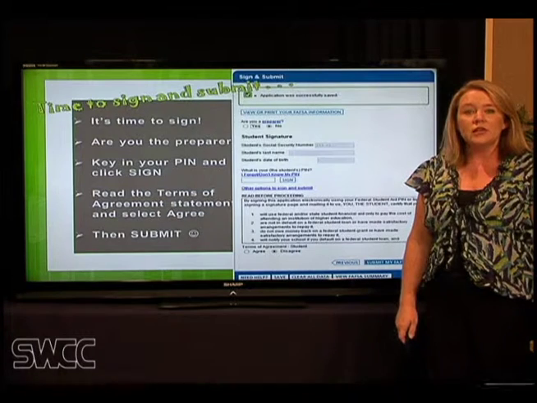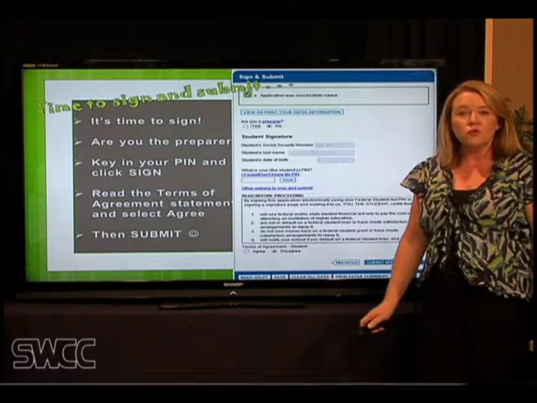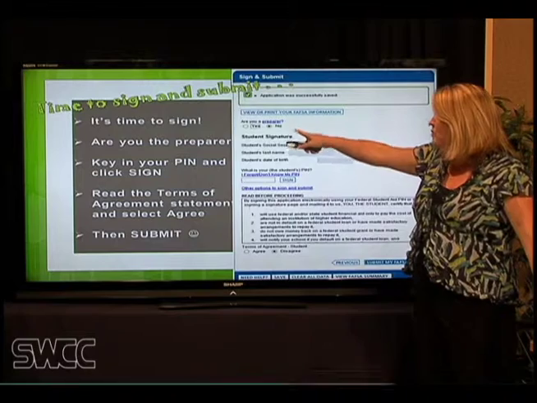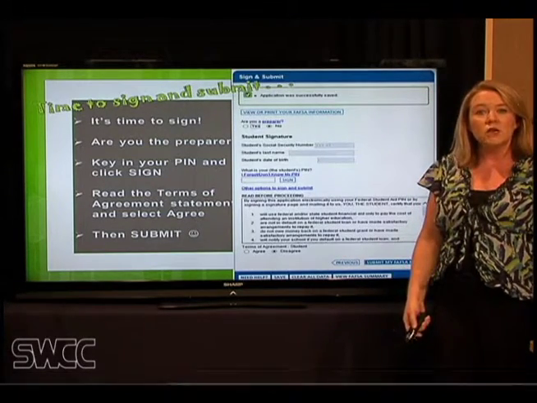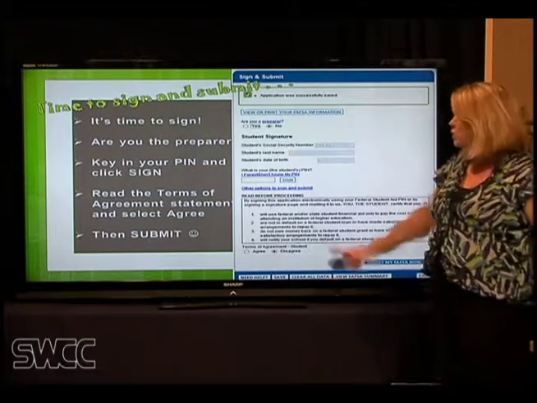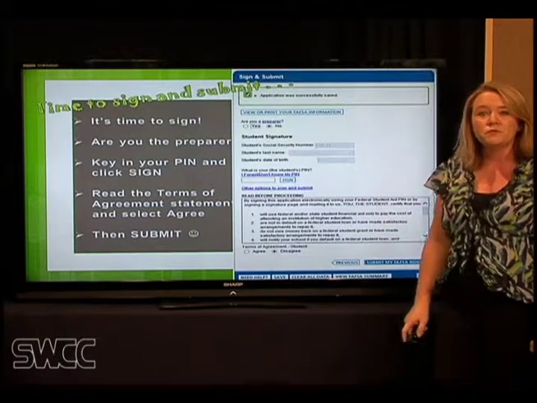After completing the financial information section, all you have to do is sign and submit your application. First, double check all information for accuracy. When it asks you if you are the preparer, it's asking you if you prepared or completed the FAFSA yourself or if someone completed it for you. Then sign the application using your PIN number. You can type it in here and click sign.